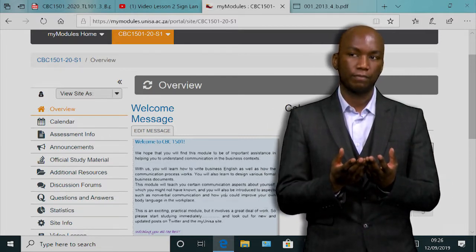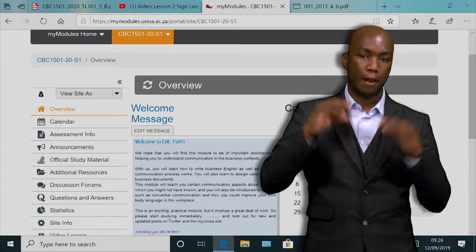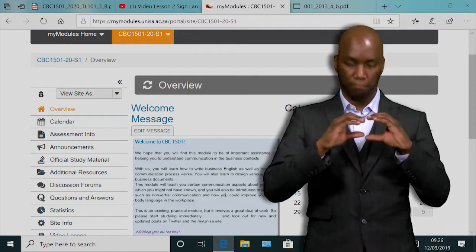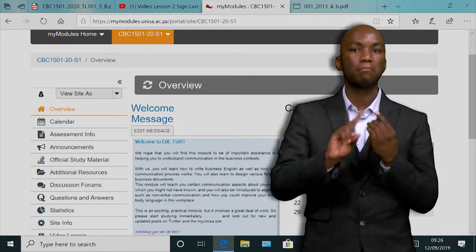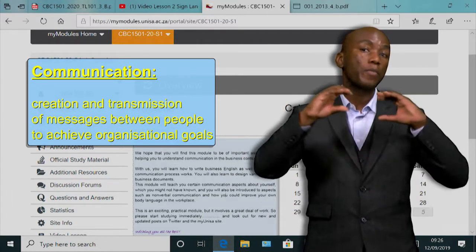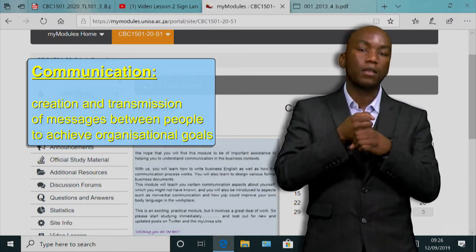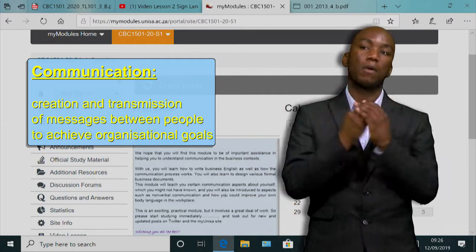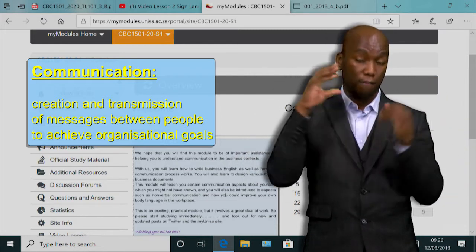Since the module is mainly concerned with business communication, we begin with a definition thereof. Communication in business contexts refers to the creation and transmission of messages between people who work together to achieve organizational goals.